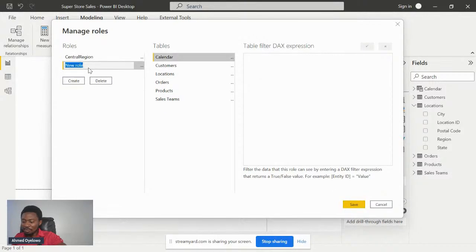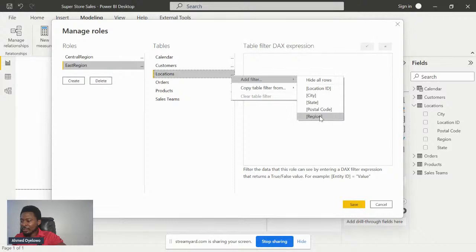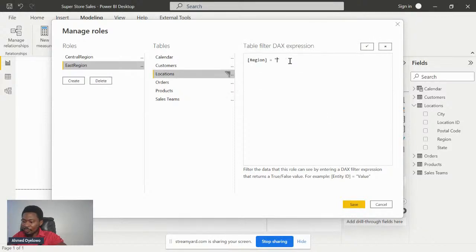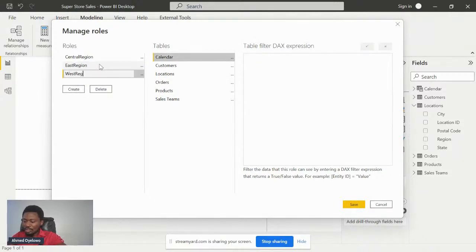Then I can create another one. Let's call this north. No, I don't think I have anything north in the data. So let's call this east region. And I'll go over here to locations once again. For east region, come here to locations, my ellipsis, add a filter, let the region be equal to east. Then I can create another one for west region, and I want the region to be equal to west. And then finally, the final one should be south.